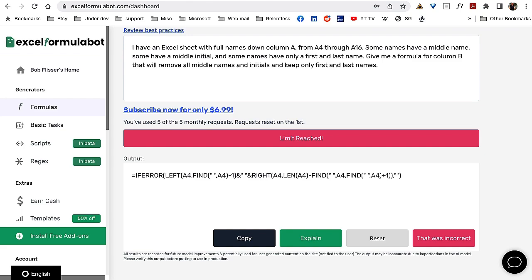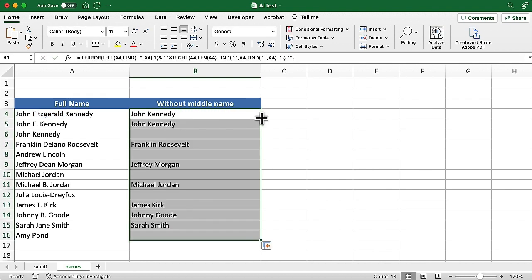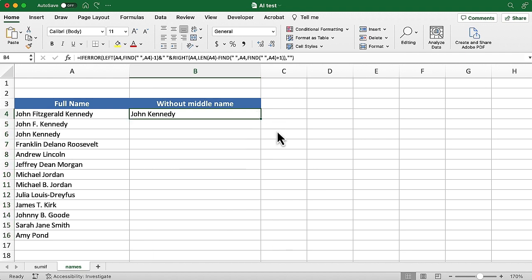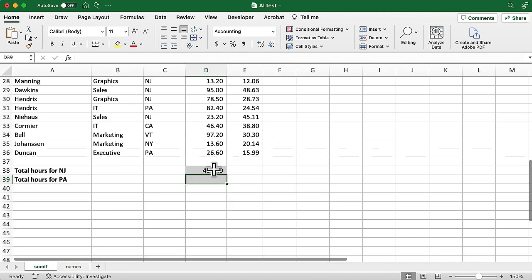Okay, now let's copy this. This looks very similar to what we got before. I'm not reading it all that carefully. Let's double click, paste. That looks good. Okay, and notice that this did not work so well. So ChatGPT definitely beats out ExcelFormulaBot on a more complicated sheet. Alrighty, let's remove that and go back to the first sheet.